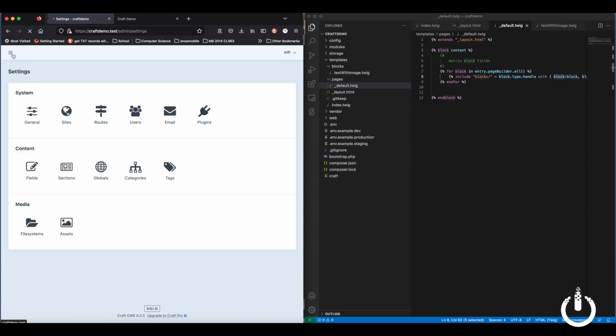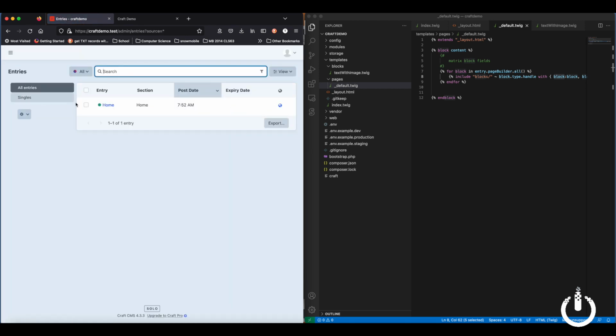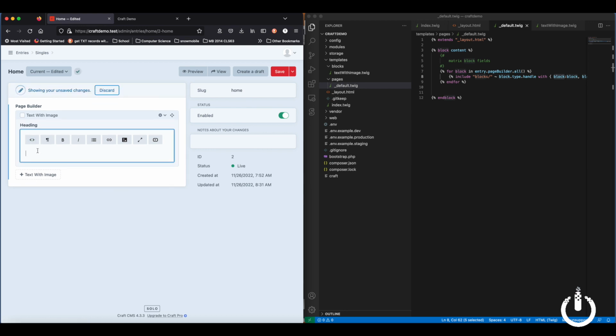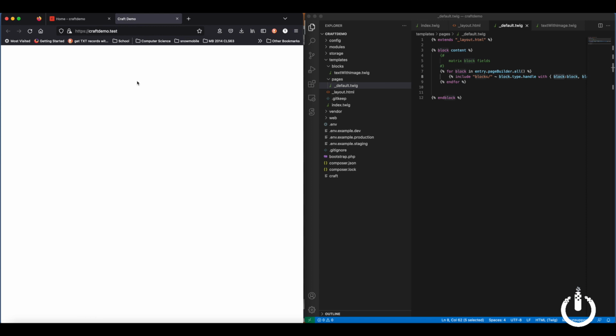So now if we go to a page, let's go ahead and create an entry, or just go to the front end and try to add stuff. So here we have our page builder pulled through. In here we see text with image. Right now it just has text. So I'm going to say this is a heading. And actually I should have probably selected the format first. So let's just do that. Call it an H2. Let's save it. You can preview it, which is really cool. There you go. And that wraps it up.